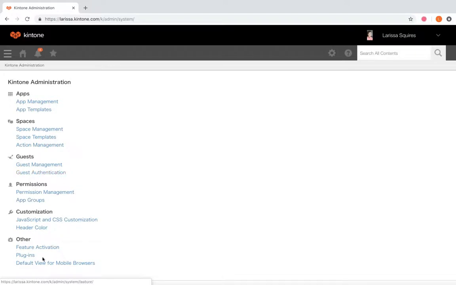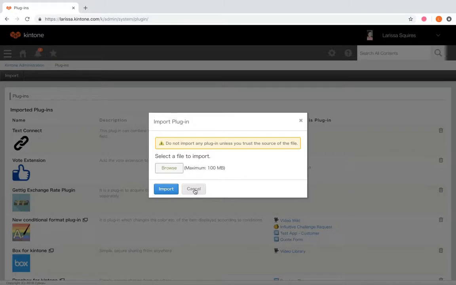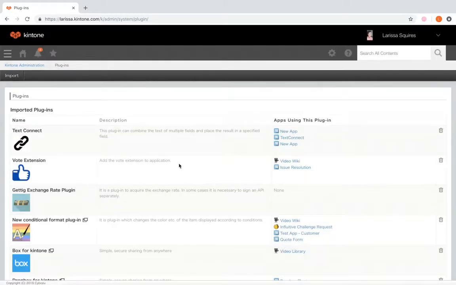Next, we're going to check out plugins. A plugin is a software module that you can install into an app to enhance its capabilities. So this is where you will install and view previously imported plugins. You'll click Import, and you'd browse for the plugin zip file, and then select Import. And while viewing the plugins, you will see the name of the plugin, a description of what it's used for, and then you're going to see the list of apps that are currently using that plugin.